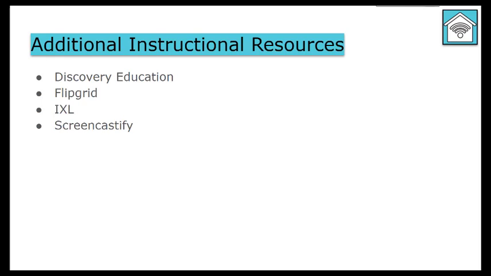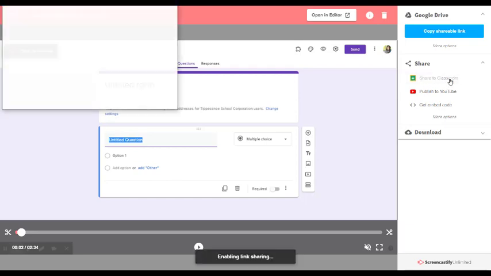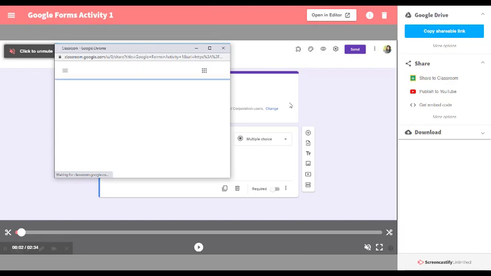So I'm going to open up a Screencastify video that I have made. And on the right hand side of the video, I get all the ways that I'm able to share that video, and I'll see this share to classroom option. When I click that, it's going to open up a window that's going to ask, okay, what classroom do you want to share it to? So I'll click my test class.